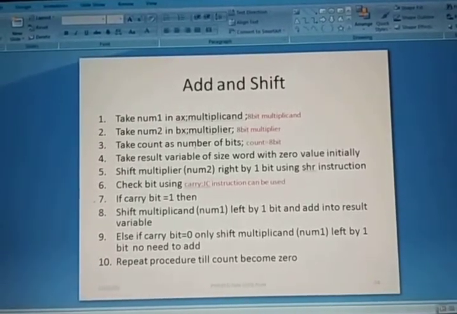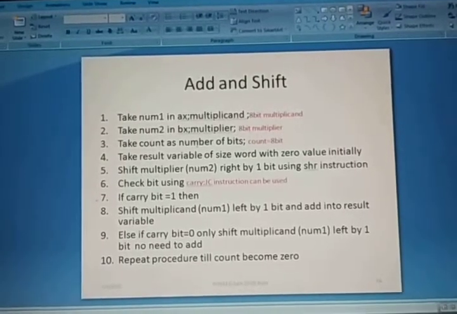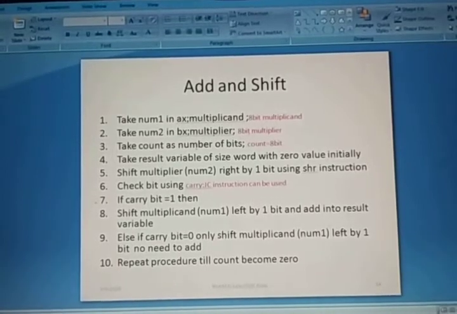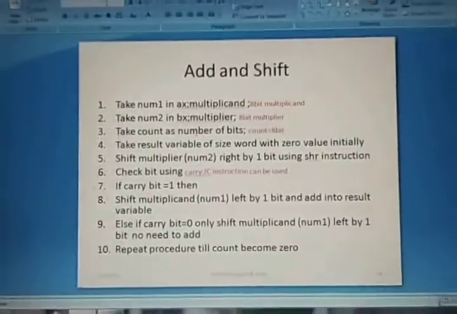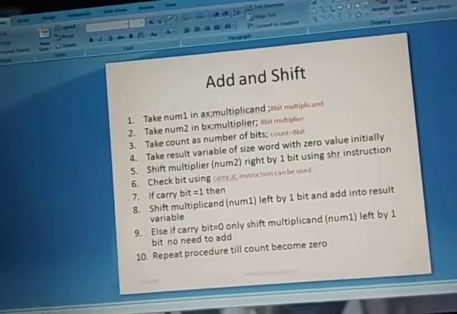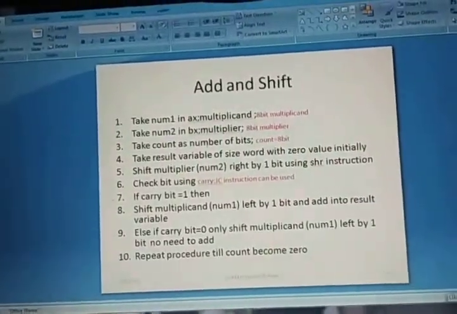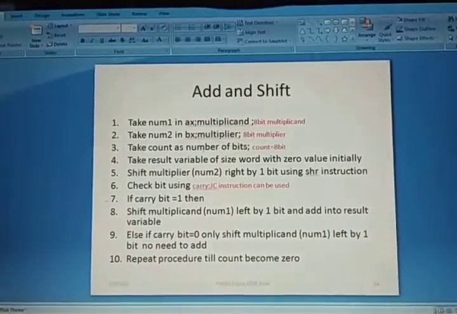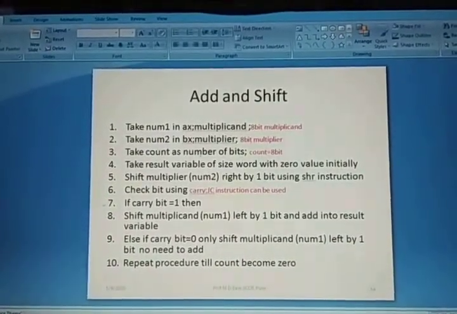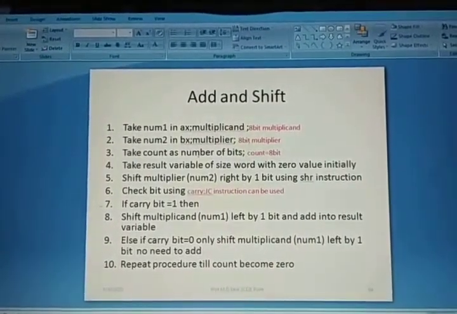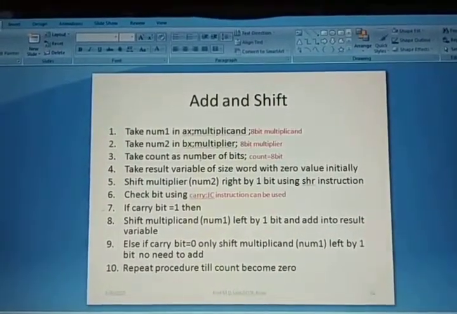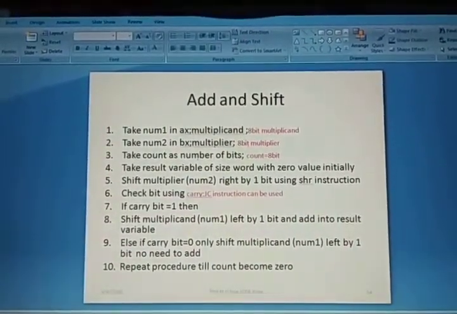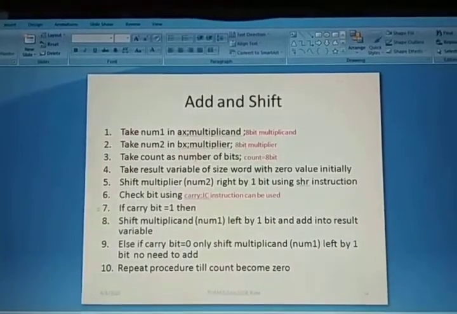If carry is generated, meaning carry bit equal to 1, then shift the multiplicand num1 left by 1 bit and add into the result variable. Else if carry bit equal to 0, only shift the multiplicand num1 left by 1 bit, no need to add. Means if a carry is generated, in that case you will add that number to the result. If carry is not generated, in that case there is no need to perform addition, you will just perform a shifting operation and repeat this procedure until your count becomes 0.